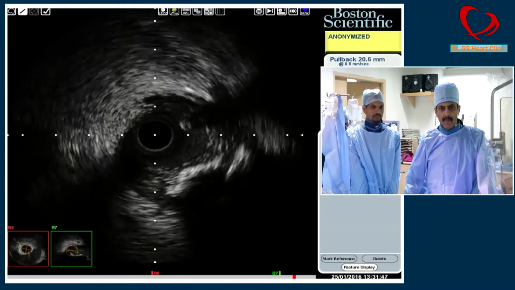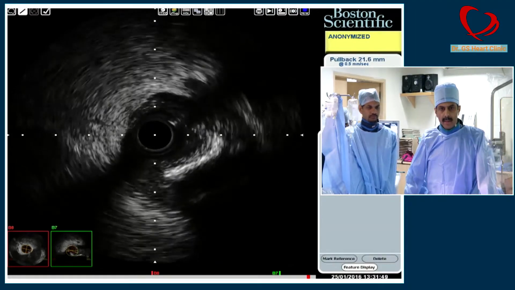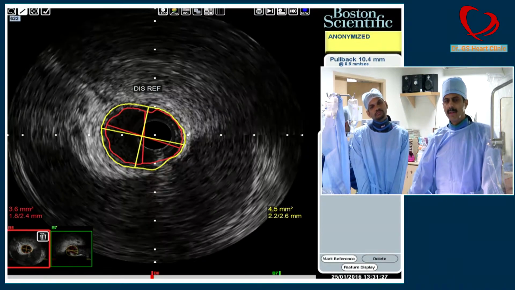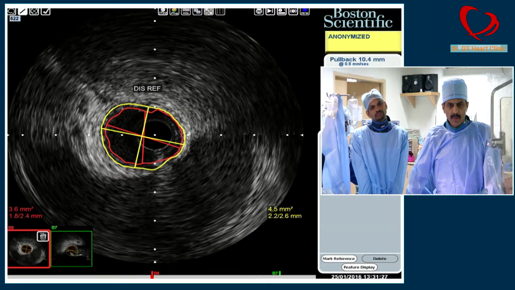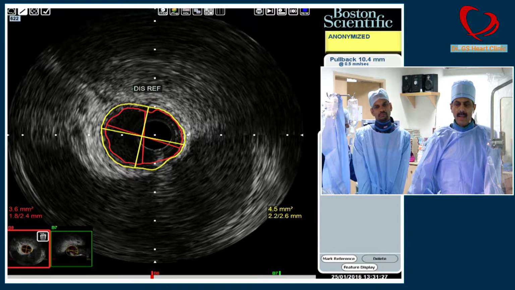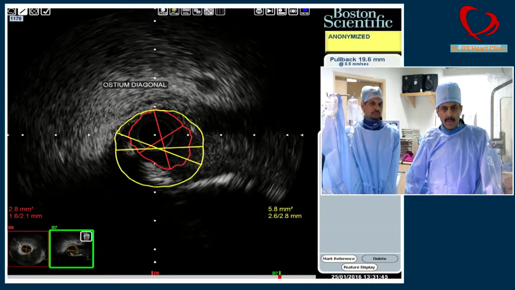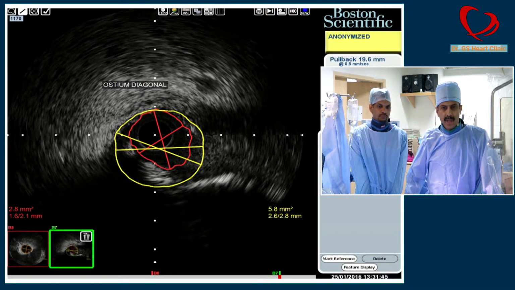And now we are coming into the LAD. So we have a diagonal which looks like around 2.5. Can you show the distal diameter? It looks very small, 2.2 to 2.3. So quite a small area, and the proximal landing zone looks a little bigger at 2.5. So probably we can take a 2.25 stent for the diagonal.